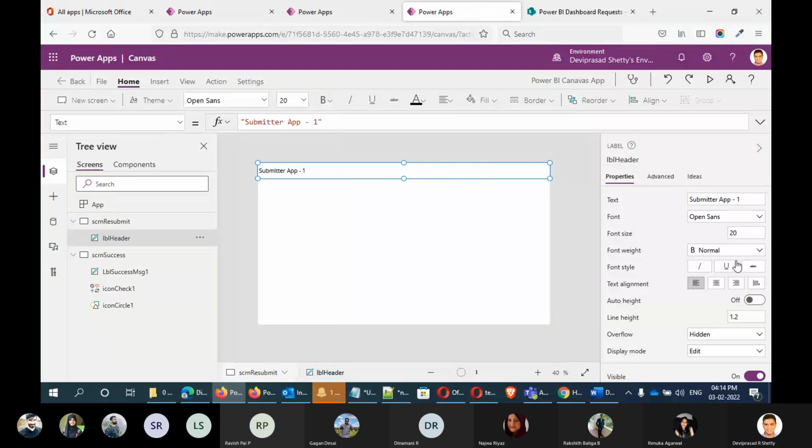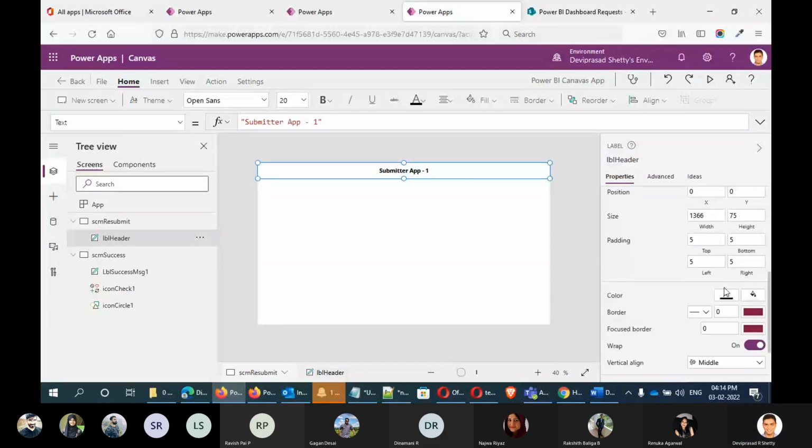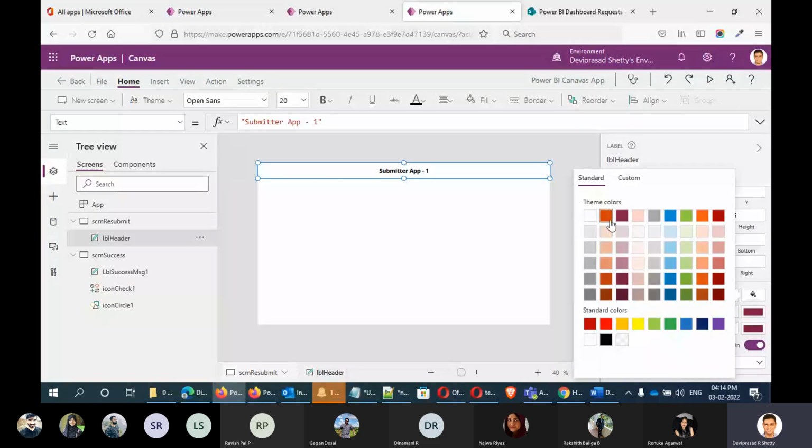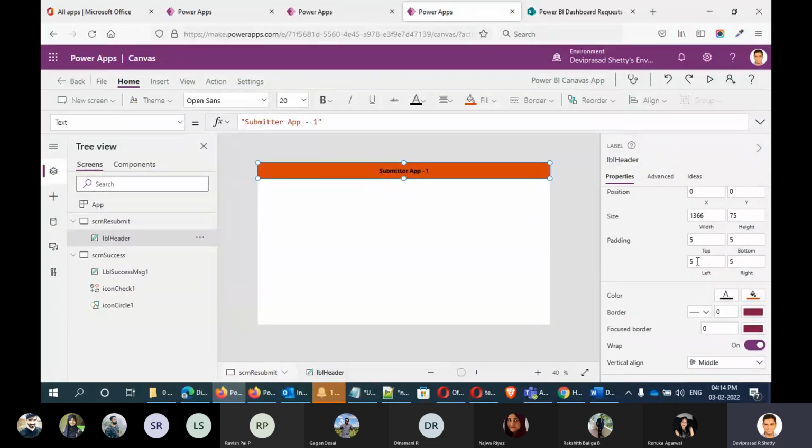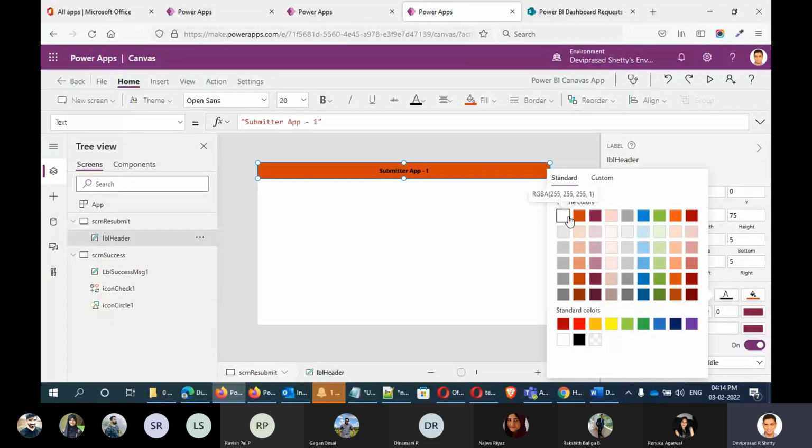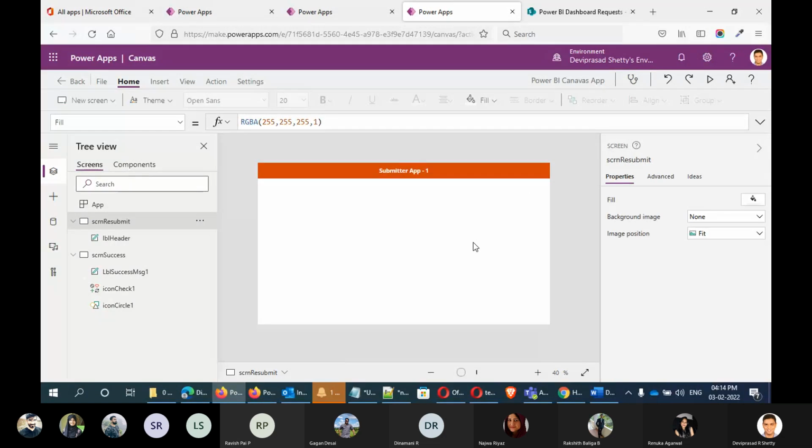Also, let me change the theme of my site, and make it bold, centered, using the same design constraints so that it would be uniform. Now my app is ready.